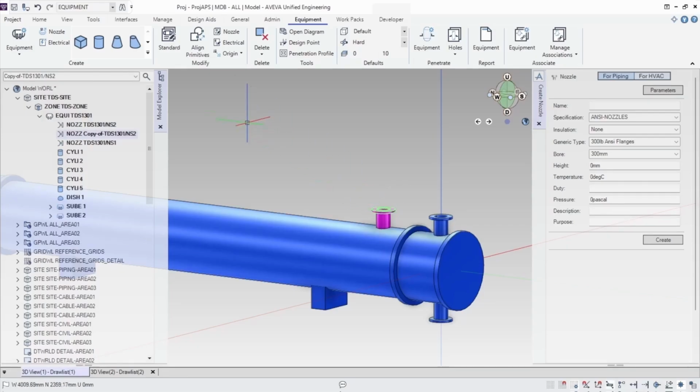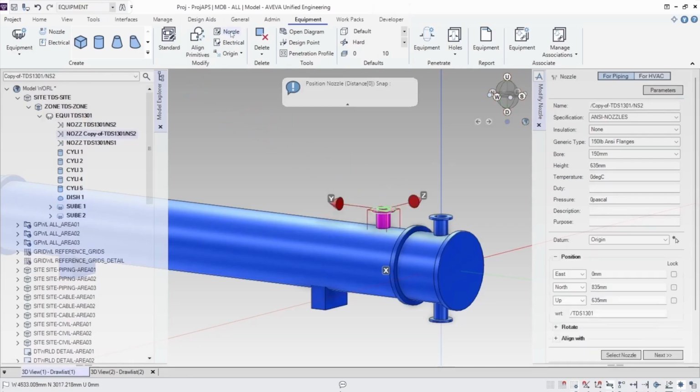Let's now modify the newly created nozzle. We open the Modify Nozzle form. First, we update the name to TDS 1301/N2. Next, we change the type to 300 pounds ANSI flanges and set the bore size to 300 mm. Once those changes are made, we click Next to confirm. The nozzle is now updated with its new properties.